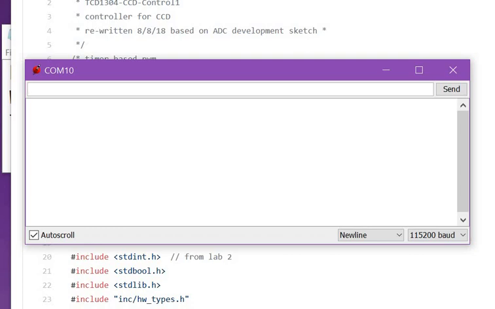Alright, so the first thing it does is it will just echo back what you type in. The second thing it has to do is to respond to a call from the user interface. So the user interface looks for the device on the COM ports by sending out a star character, and the device has to echo back with an AND character. So you put in star, it echoes back AND.